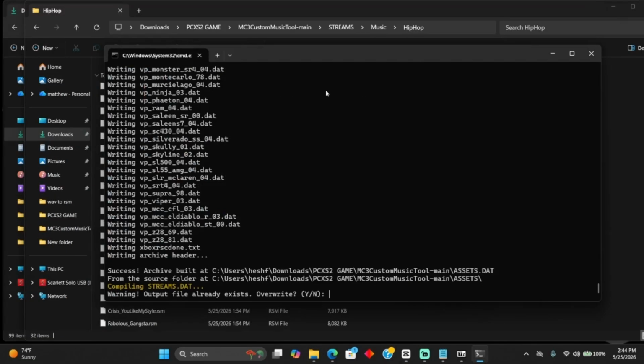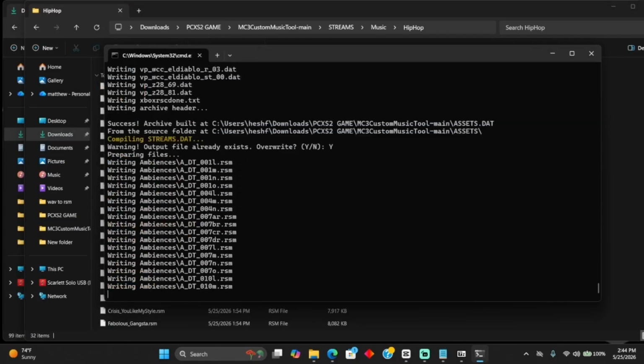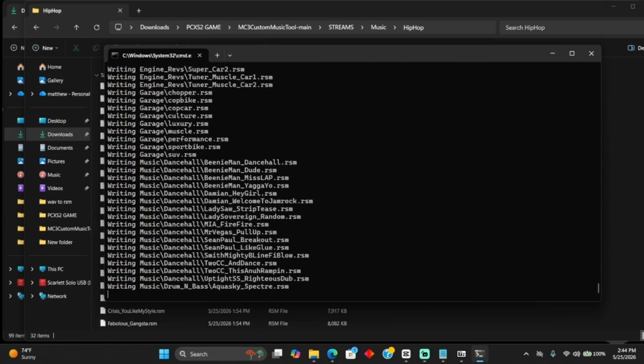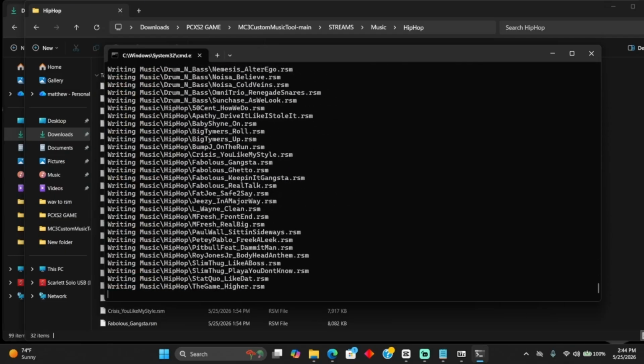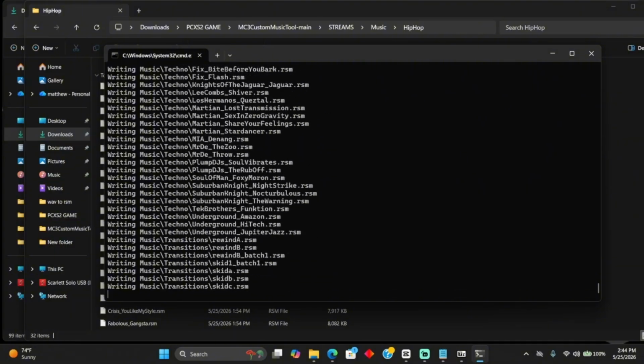Okay, so once that first part is done, it's going to ask you if you want to overwrite these files again. You're just going to click yes and then enter it. And then it's going to do this one again. This one isn't going to take as long though. This one's a smaller folder.